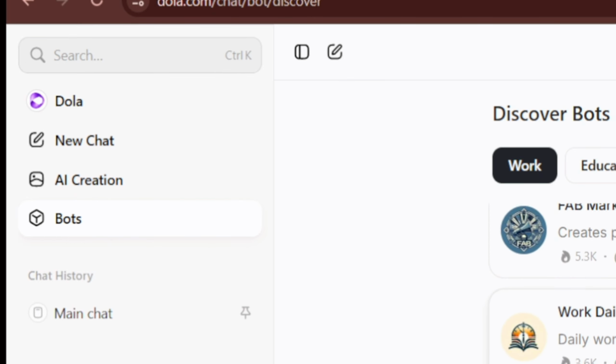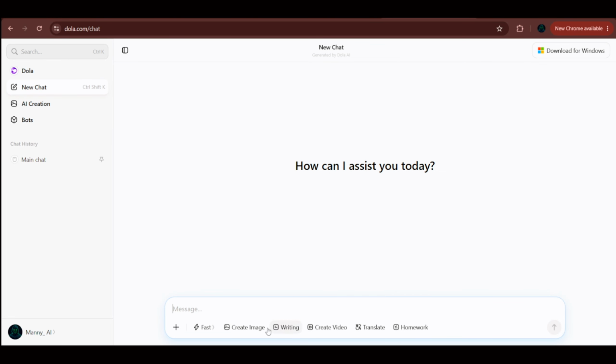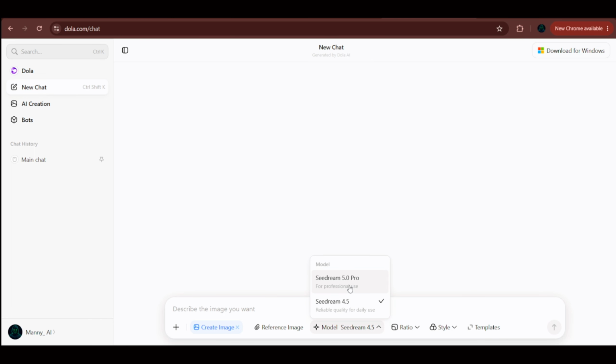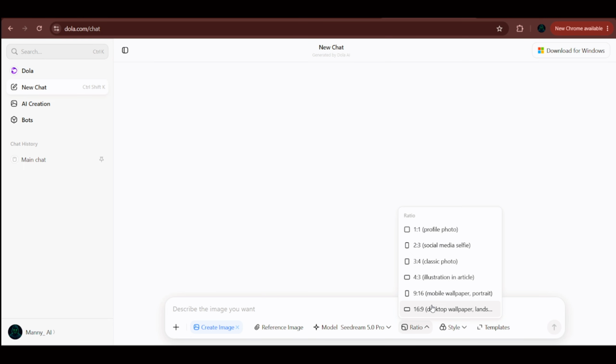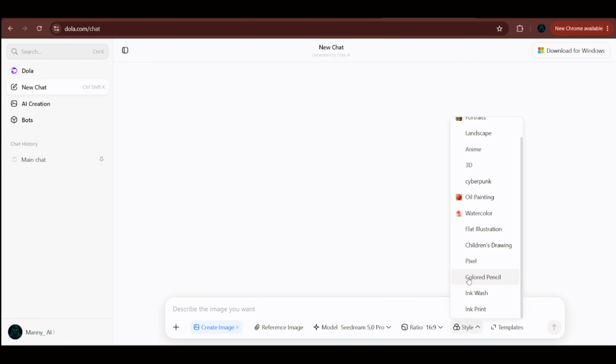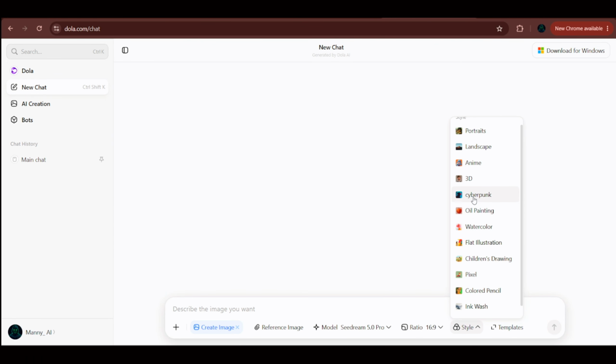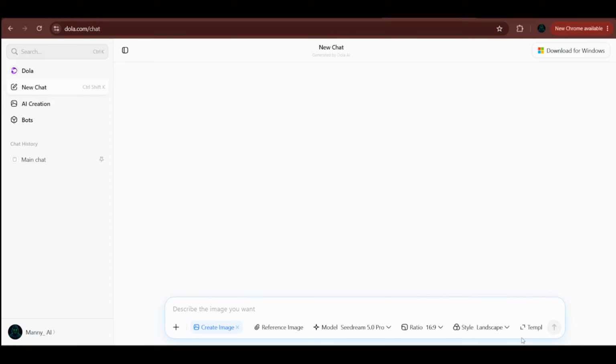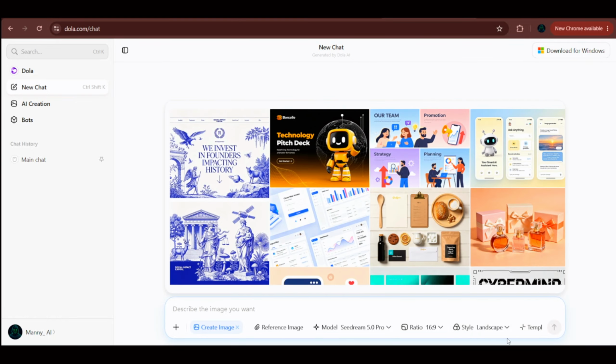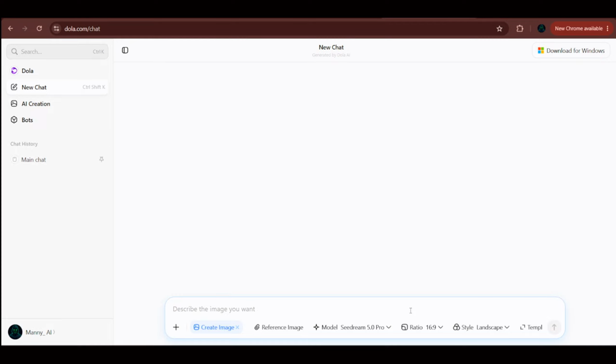We are going to head over to new chats, and I am going to create an image. As you can see in the image generator, they have Seedream 5 Pro and they have Seedream 4.5. We are going to be using the highest model that they have. We are going to use 16:9 for the aspect ratio, and there are also different styles you could use, which is very nice. We are going to use the landscape style. And for templates, there are tons of templates to choose from, as you can see. I am going to put in the prompt. This is a simple prompt about an astronaut standing on a glowing crystal.